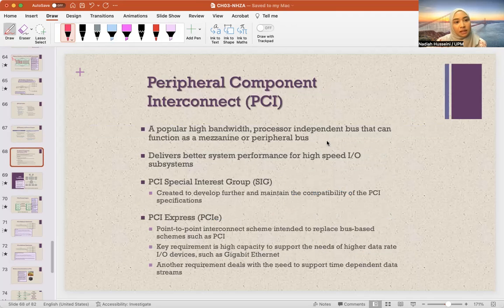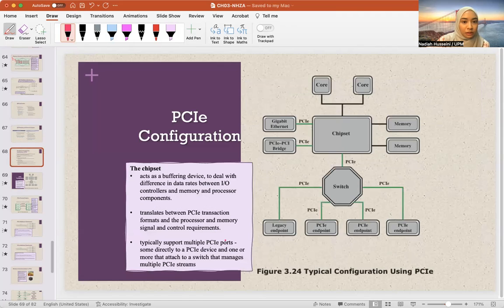And then we talked about the PCI, but I told you there are a lot of types of PCI, but we are going to discuss the PCI Express. The key requirement is high capacity. And then we talked about this configuration. We have a chipset that is connected to PCI links, and the chipset is also connected to memory and also to the core.